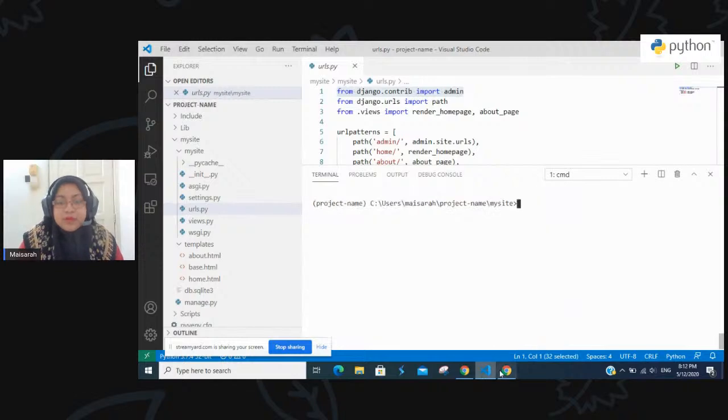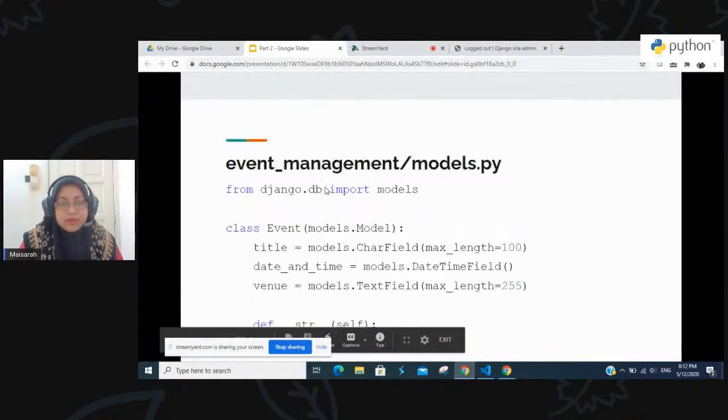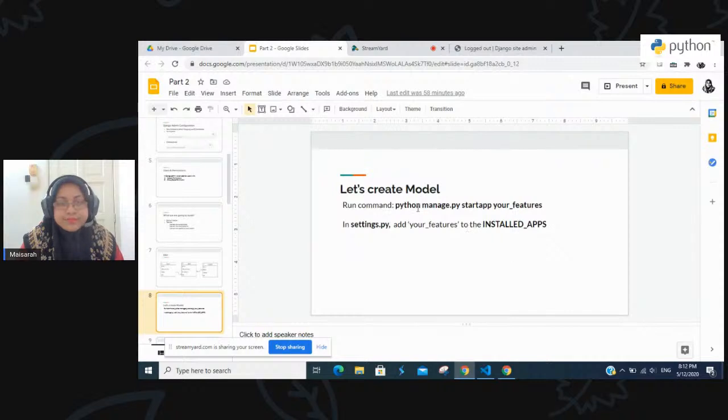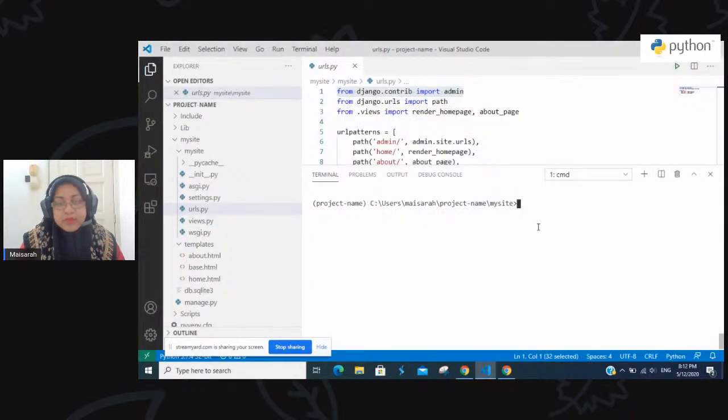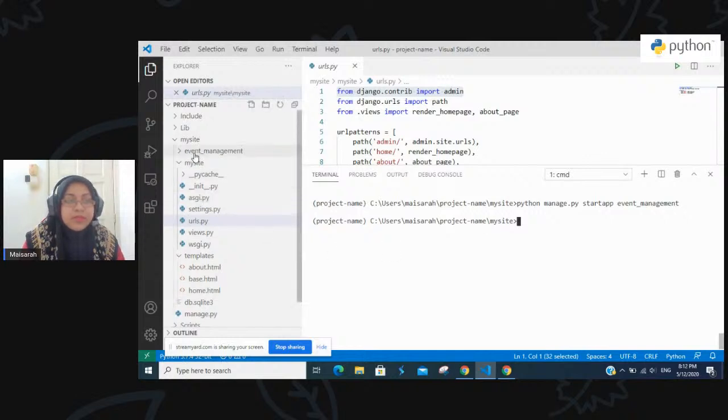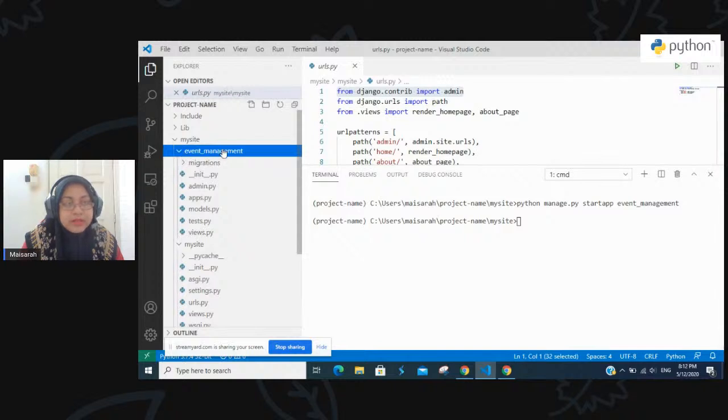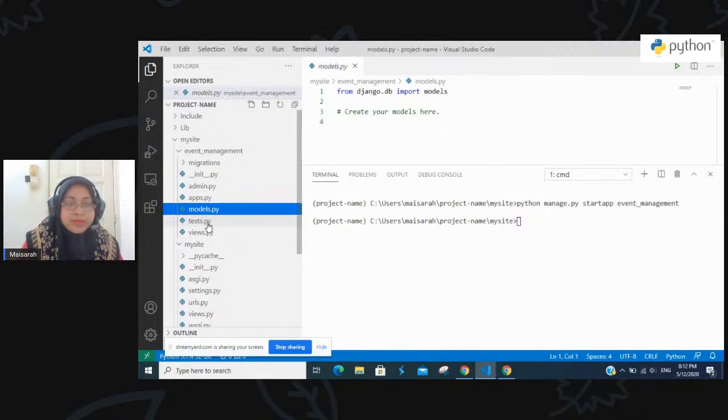Okay, let's run this command. You can replace the features with your own name. The feature that I want to create is event management. So you can see there is a new folder generated inside the my site folder. In this folder, what Django provided for us is admin, apps, models, tests, and views.